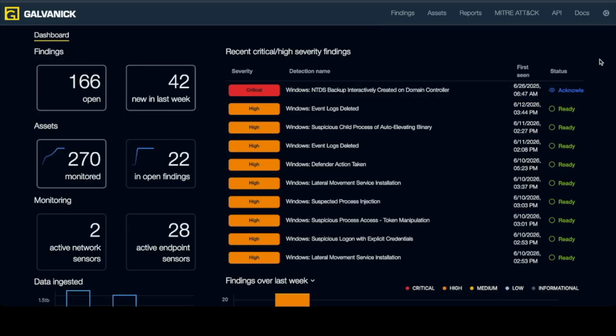Welcome to an overview of the Galvanick platform, where customers gain insight to potential attacker activity and the historical tracking of assets and entities identified within their ecosystem. To begin, after secure login, the dashboard page gives the user an overview of the current state of monitoring and threat detection within their environment.